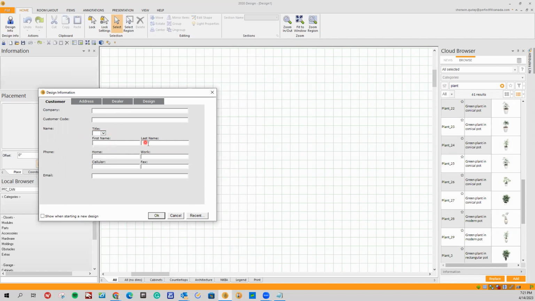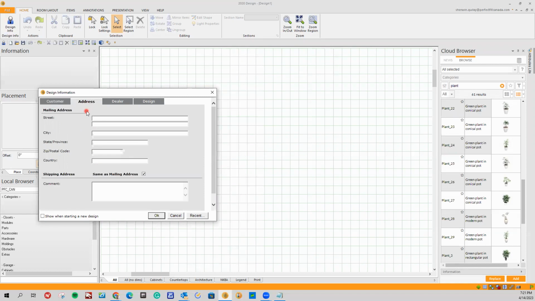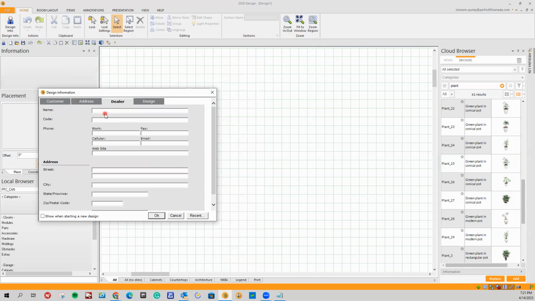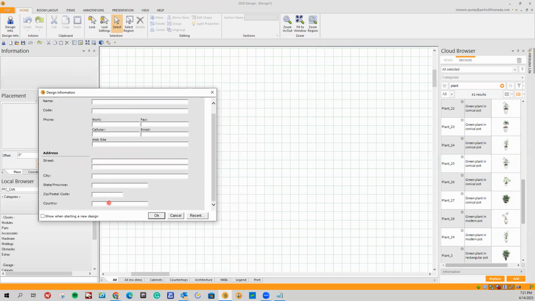We have the first name and last name of the client's home, work, cellular number, fax number, and email address. So again, none of these are completely mandatory, but again, you want to fill it out as best as you can. We can left click the address tab, and again, we can type in their mailing address. And we can also type in some comments. In the dealer tab, this is where the dealer's information resides.